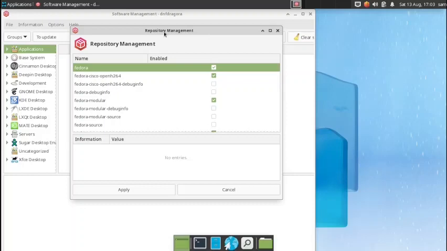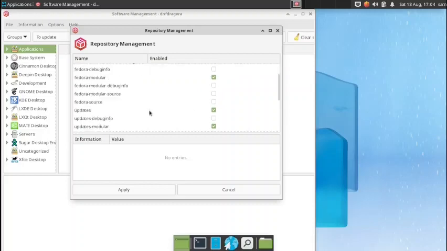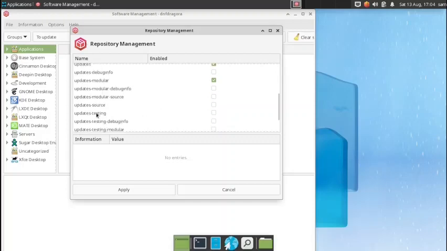You can do the repository management. So right now the Fedora repository along with the Fedora Cisco Open H264, this is the open encoder. H264 encoder is there, so by default in Fedora it is enabled. Then you got the Fedora modular update repository enabled along with Fedora modular, Fedora updates. Then the Fedora updates modular is also an enabled repository, and the rest of the repositories are also there.